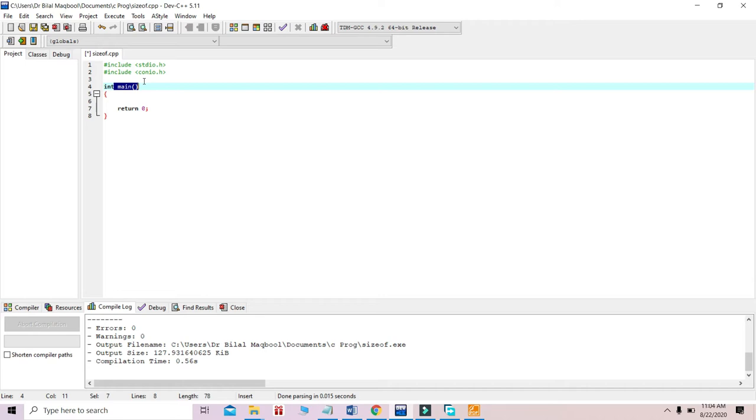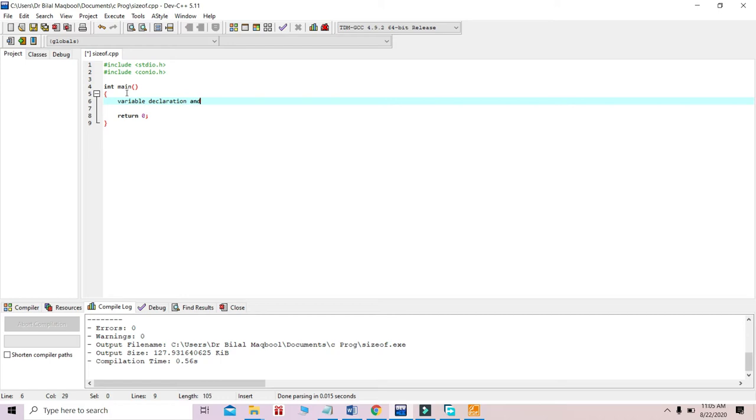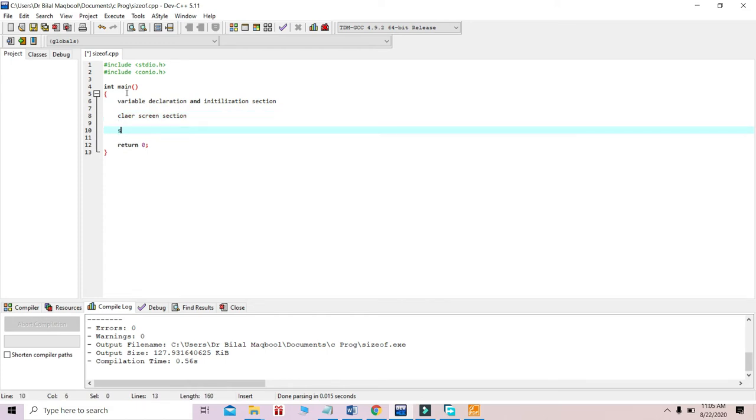That means we sometimes call C a procedural language. Procedure means it comes first, second, third. It comes with a procedure. There are sections within it; some books say three, some books say two, but I'm going to elaborate. We call them the variable declaration and initialization section, meaning its particular space is given at the first. Then there exists a clear screen section, and there exists a read statement section.